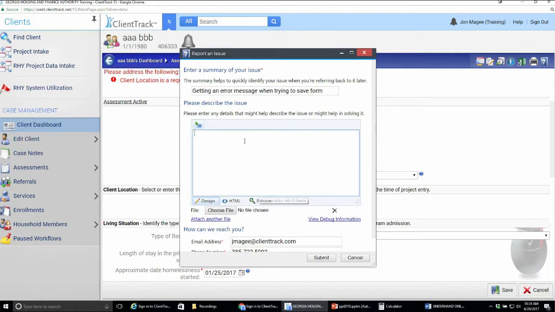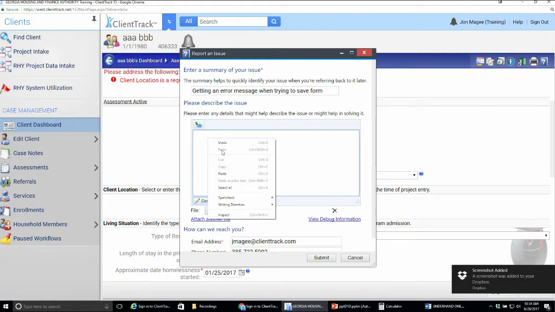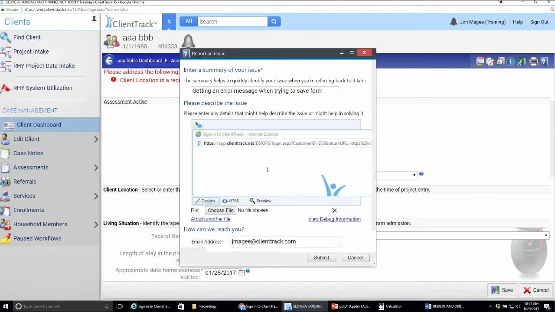Speaking of screenshots, if you're not familiar with how those work, on your keyboard there is a button in the top right that should say print screen. If you click print screen, and I'm going to go ahead and click print screen now, and then if you right click within this box here, you can hit paste and it will actually paste that screenshot.